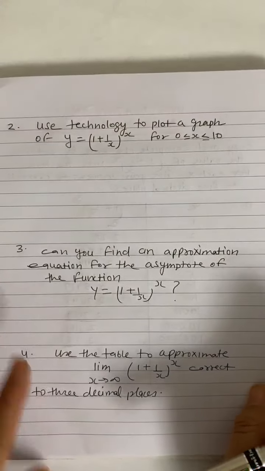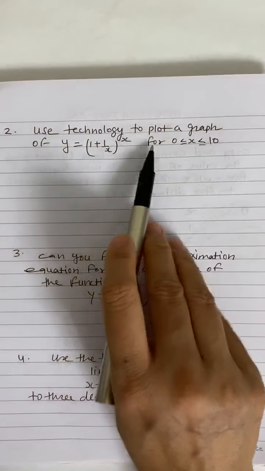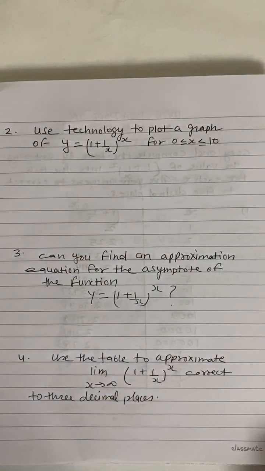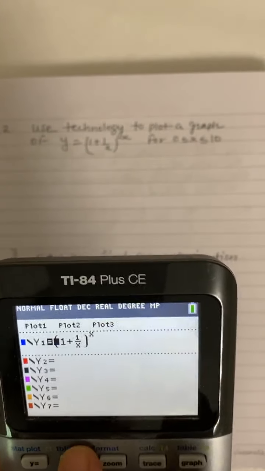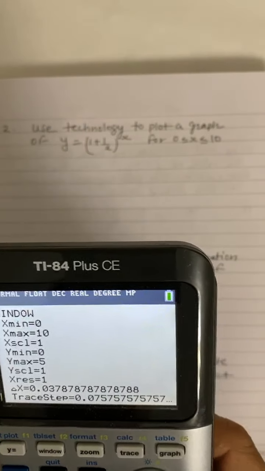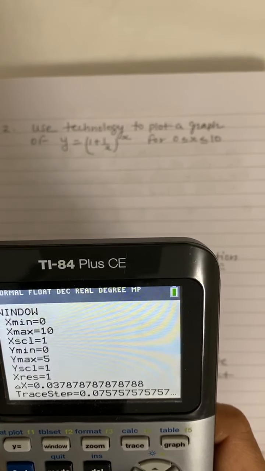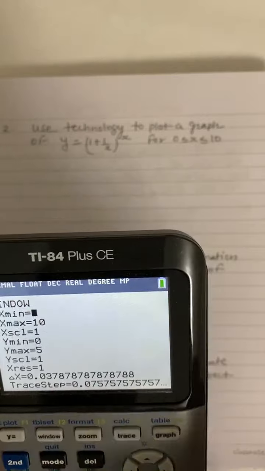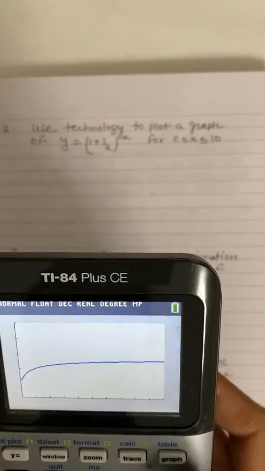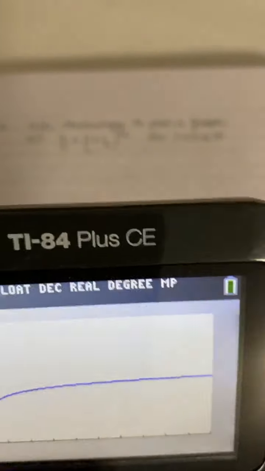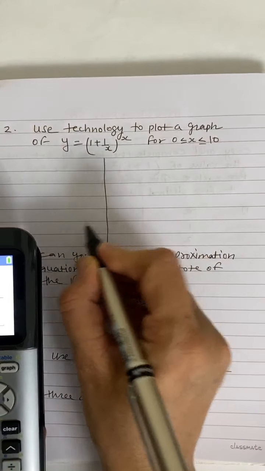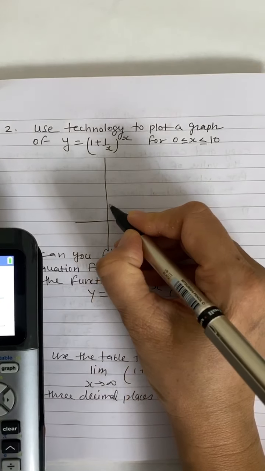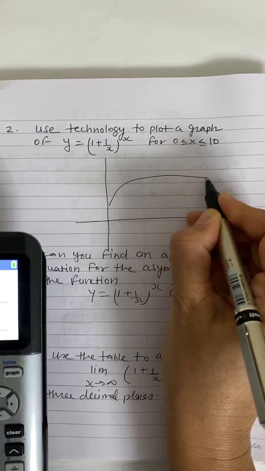Now we have to graph this using technology. Again, I'm going to use the GDC, and the domain is between 0 and 10. I already input the function. So I'm going to change my window setting, which is 0 to 10, and x scale is 1, and y minimum is 0, y maximum is 5. I'm going to go to graph, and the graph of this function looks something like that.